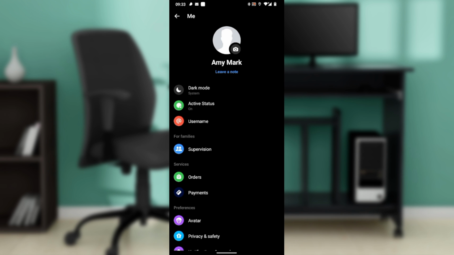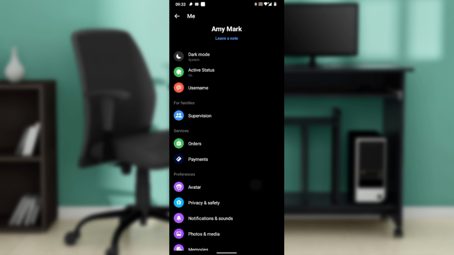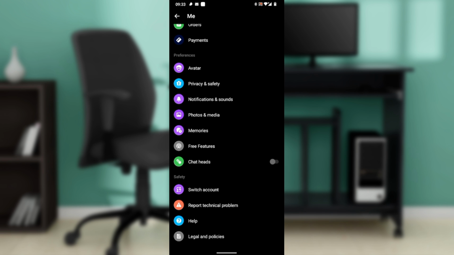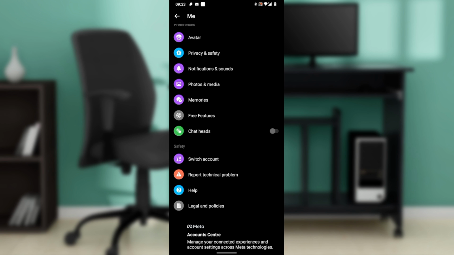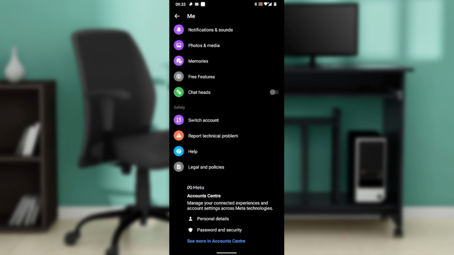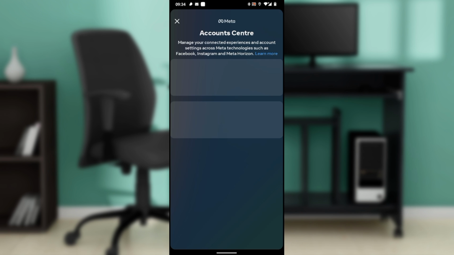We have a couple of settings or options to choose from. You have the dark mode, you have active status, username, supervision, orders, payments, avatar, privacy and safety, notifications and sound, photos and media, your memories, free features, all the way down to the account center. Now, under Account Center, you have personal details, password, and security. So click on the hyperlink that has See More in Account Center.